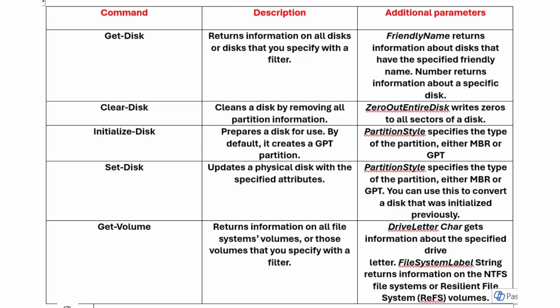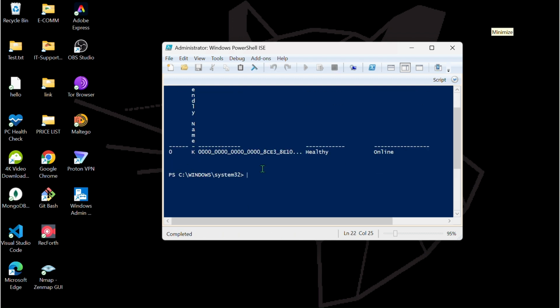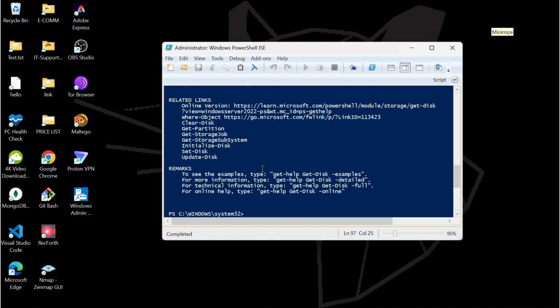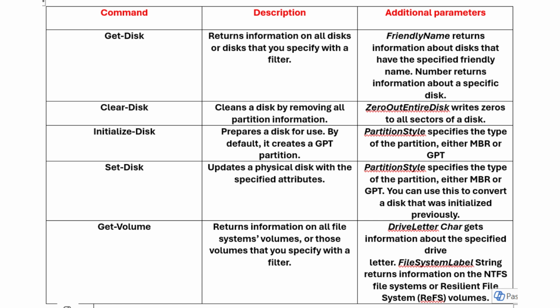Command. Description. Additional parameters. Get-Disk. Returns information on all disks or disks that you specify with a filter. FriendlyName returns information about disks that have the specified friendly name. Number returns information about a specific disk. Clear-Disk. Cleans a disk by removing all partition information. RemoveData zeros out the entire disk, writing zeros to all sectors of a disk.